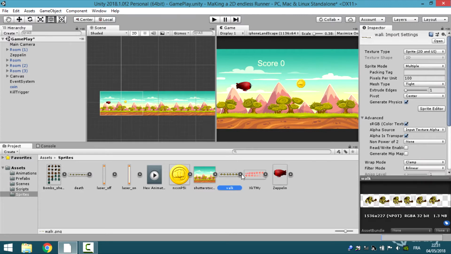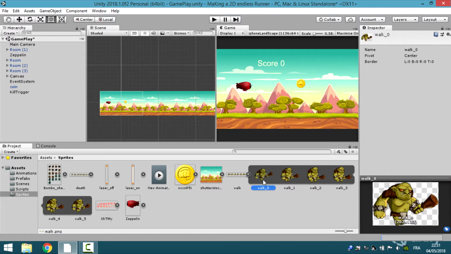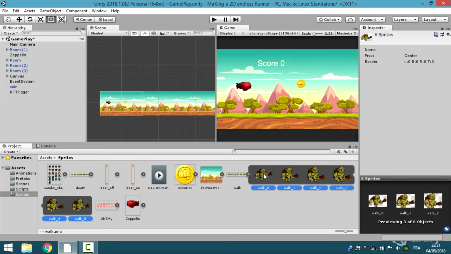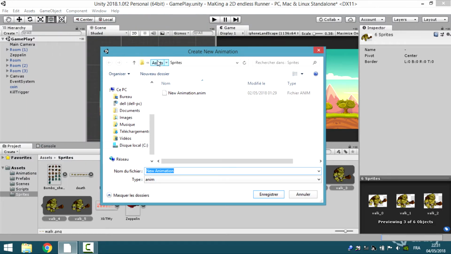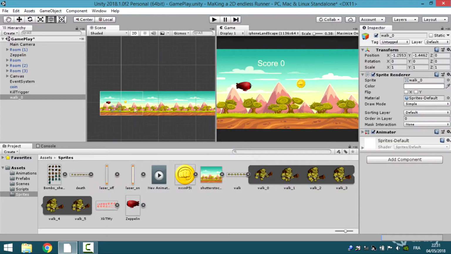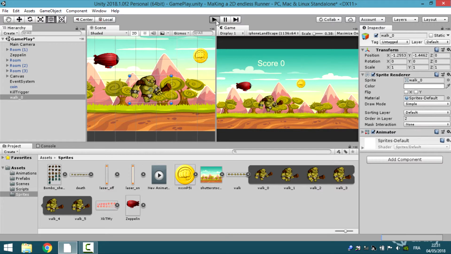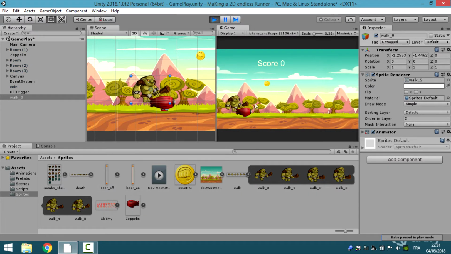Okay, now let's start with the walk animation. Select the first sprite, then hit shift and the last sprite. Now select it and drag it to our scene. Before that, an automatically window will be opened, so it's the animation. We need to save our animation. So troll walk. So the walk animation. Save it. So we need to change the order in layer, give it 2. So when we hit our play button, we can see the animation.